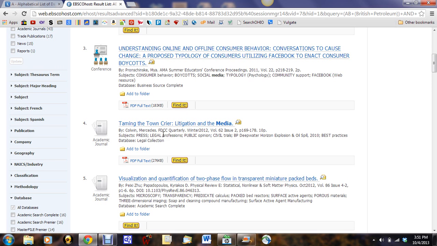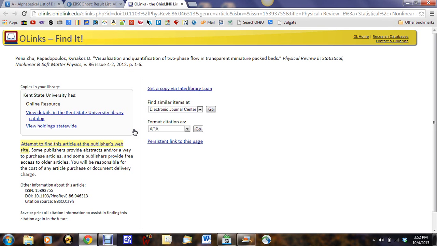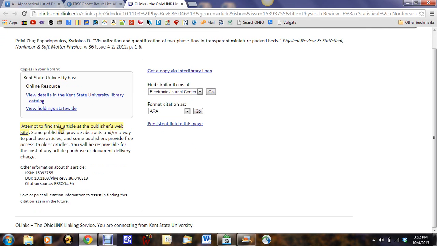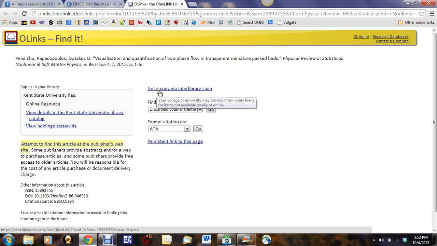Now, if you can't find the PDF full text, like this one right here, see, there's no PDF link there, but click Find It, and I bet there's a really good chance that you might find it elsewhere in the system. See, oh, well, actually they didn't. They would say right here, we found it, click on this, but you can attempt to find it from the publisher's website, or if you really want it, you can request a copy via interlibrary loan. So you can get this, okay?